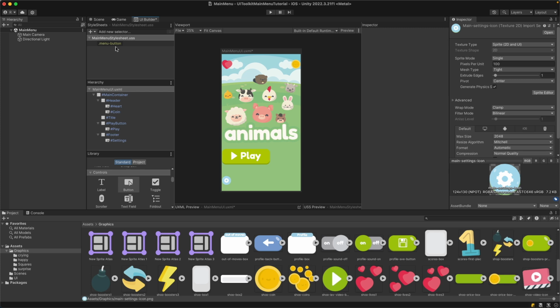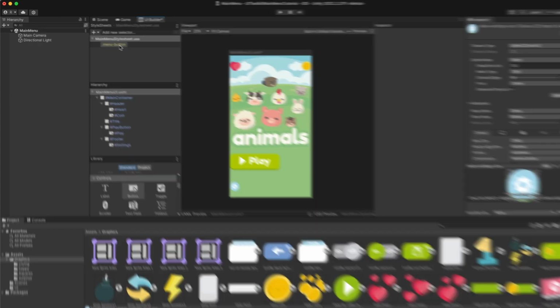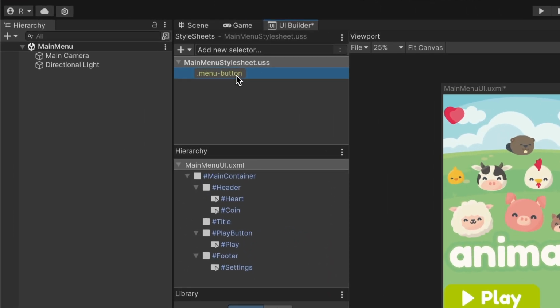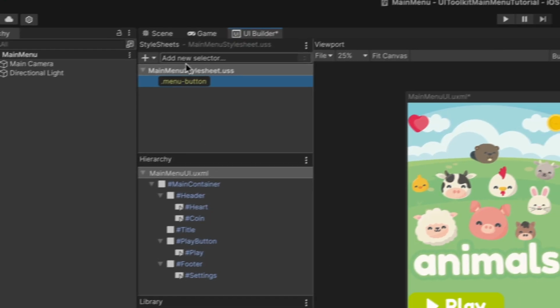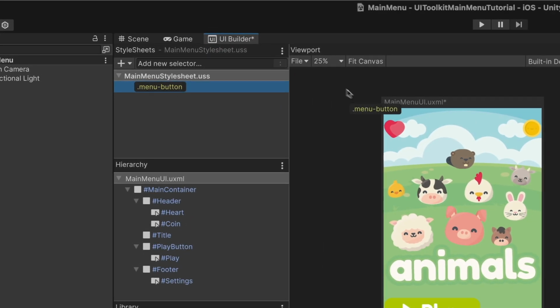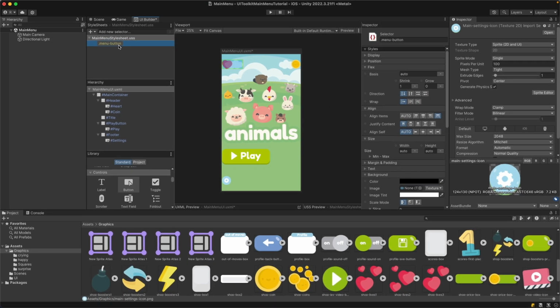name we selected. So now on this class, we can actually drop this class on every single button in our hierarchy. So just grab it. You can drop it either over here, or you can drop it directly on the elements. It's up to you. So I'm gonna drop it on the heart, drop it on the coin, I'm gonna drop it on the play, and I will drop it on the settings.